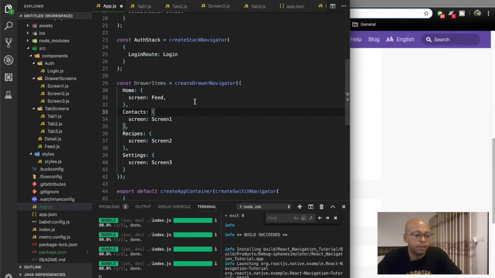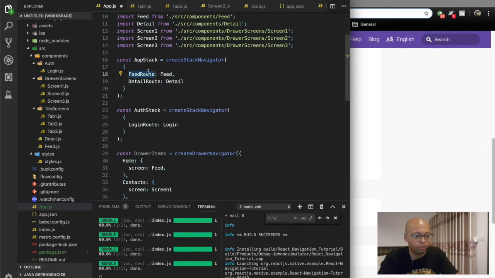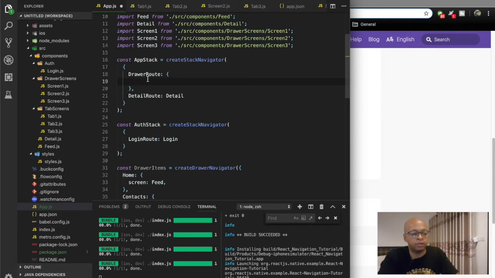So now in our app stack, we're actually going to change this. For the app stack, we no longer need the feed route because that's included in our drawer items. So how are we going to handle this? We're going to change the name of this to something more obvious. Let's do drawer route. And we're actually going to add more information and expand that a bit. And we're going to do screen.